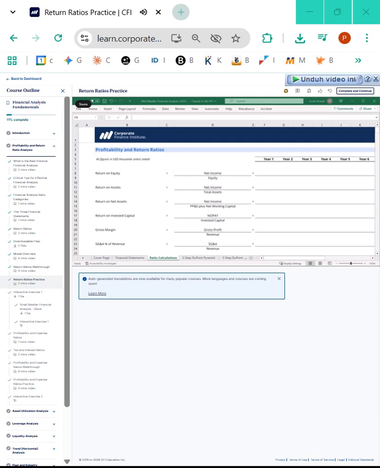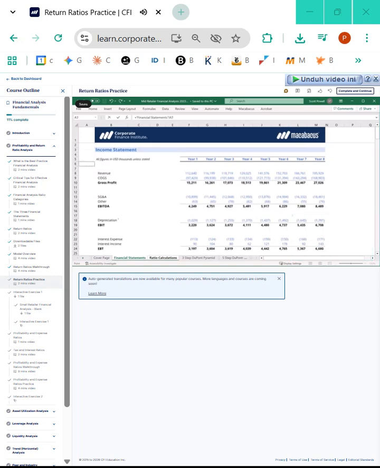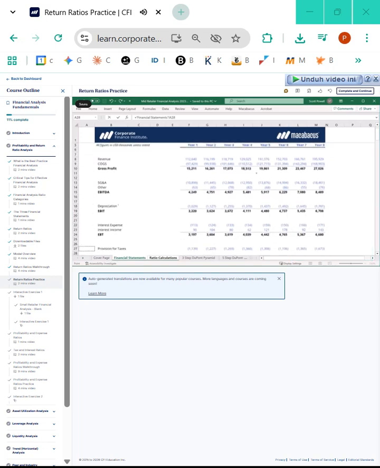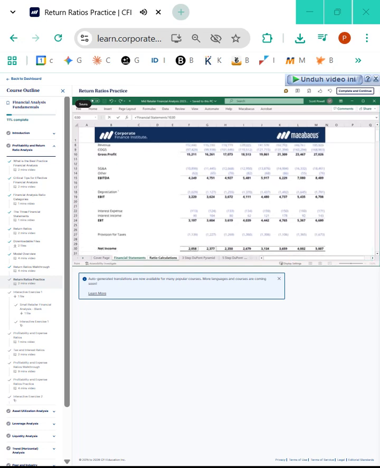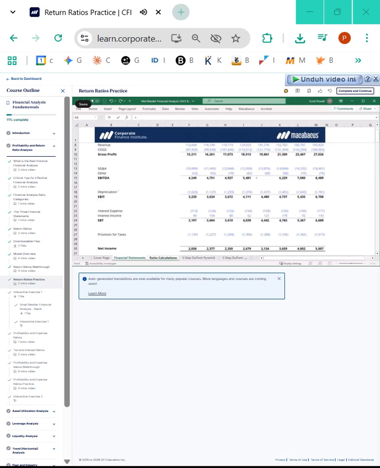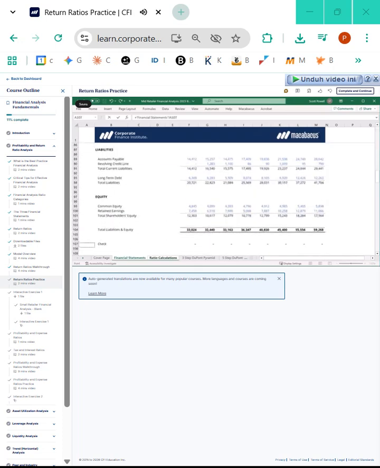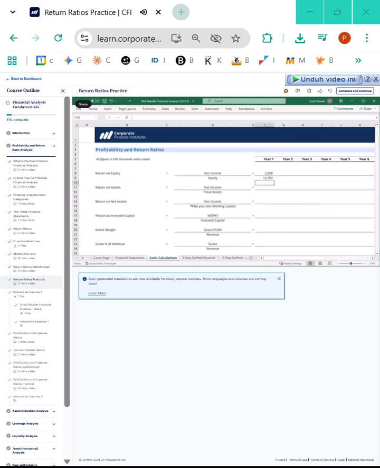Okay, so here we go again. We're going to take our net income. We're going to find it on the financial statements worksheet. It's 2058 in row 30. And then we're going to get our total equity from the balance sheet. So we're going to scroll down. Let's get total equity. In row 101, we're going to copy that across.